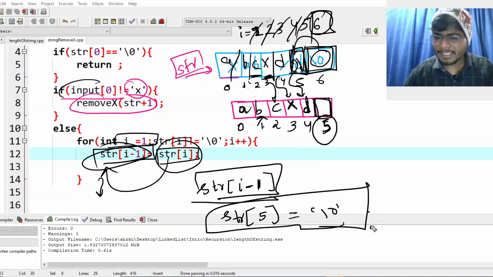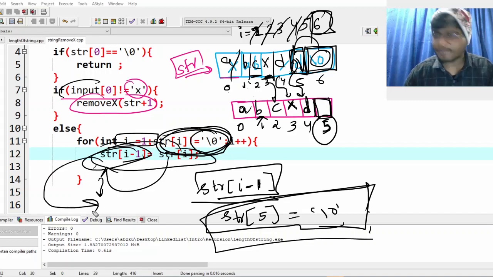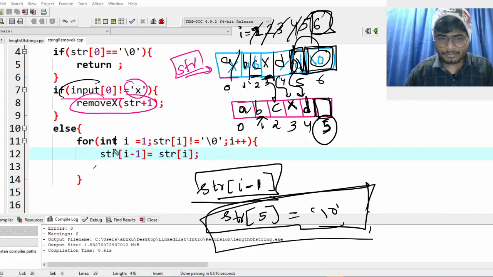This I need to take care of by myself, because my base case is this only, my terminating case is this. So as soon as it hits there, it will not go inside the loop, right? So I need to take care of this. Let's see how we'll take care of it.